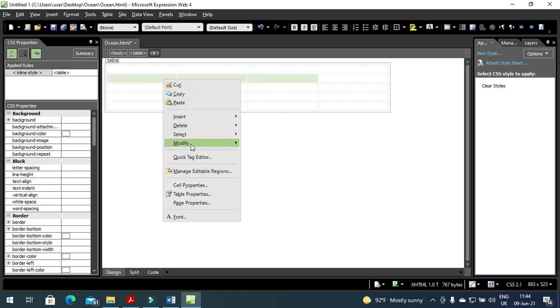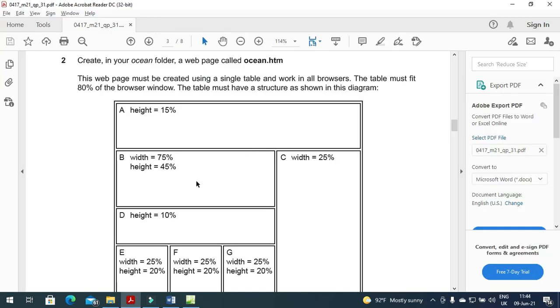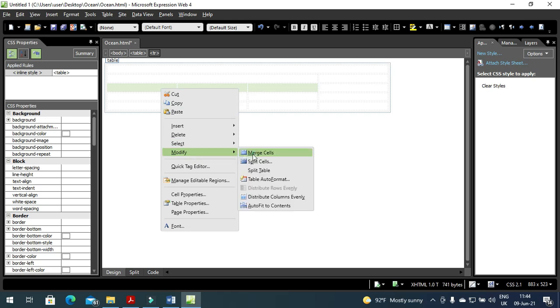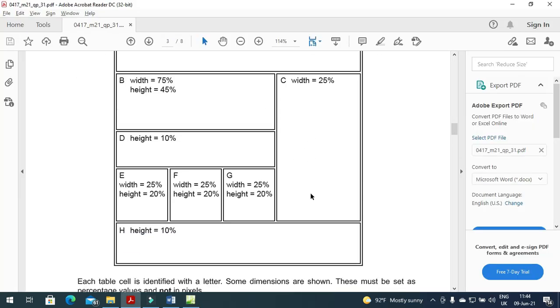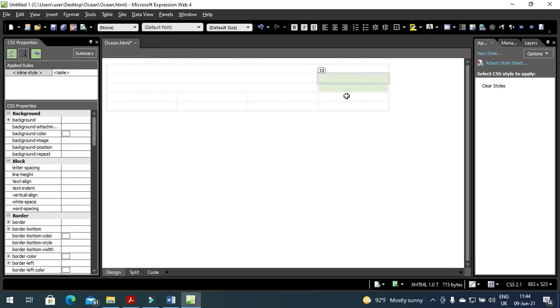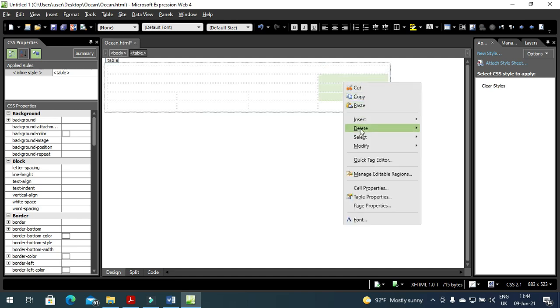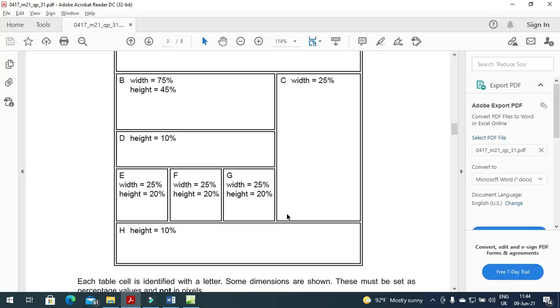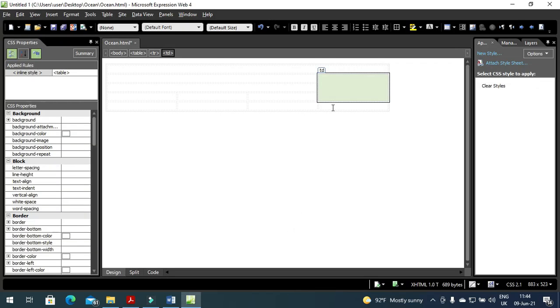Right click, merge cells. Again 3 cells need to be merged. Right click, merge cell. Then this cell needs to be merged with the 3 upcoming cells. And then at the end, the last row, all the cells will be merged to become a single cell.